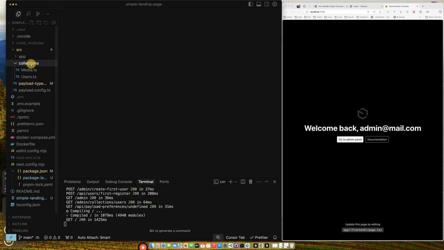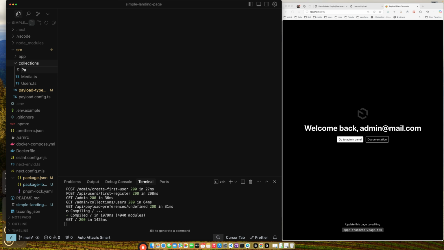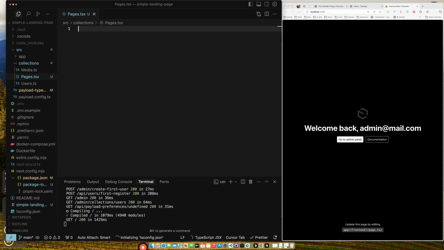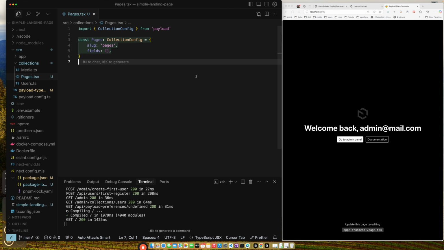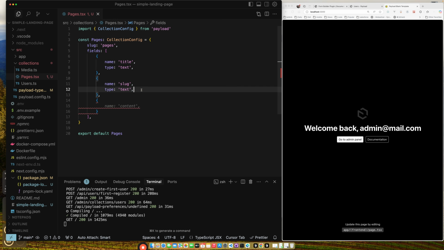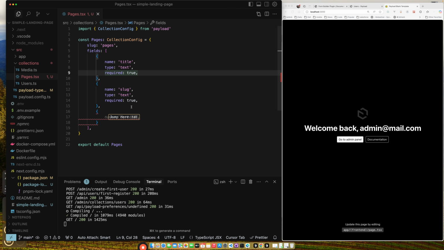So we'll go into the collections folder, and create a file. In our pages collection, we know we need to import the collection config. And we'll just take some of our type ahead and we'll trust that. And we want to do export default pages. We'll take that too. We know we need a title, and we need a slug. And we're going to make these two required. Let's remove that for now.